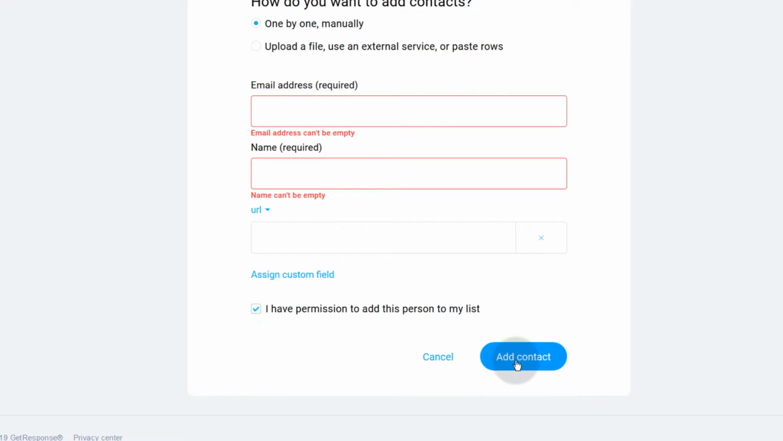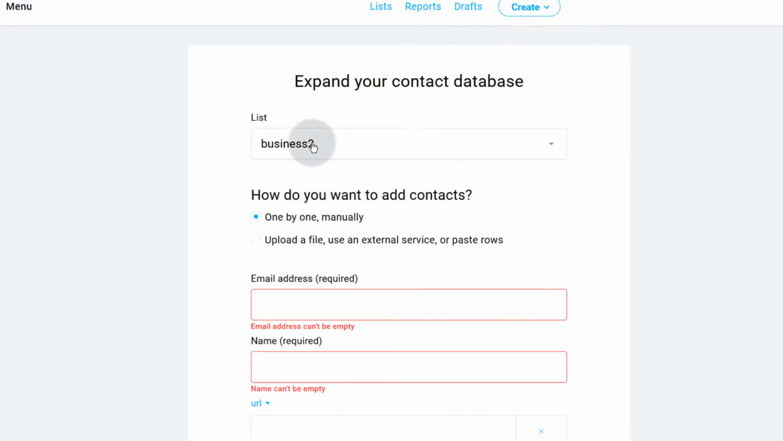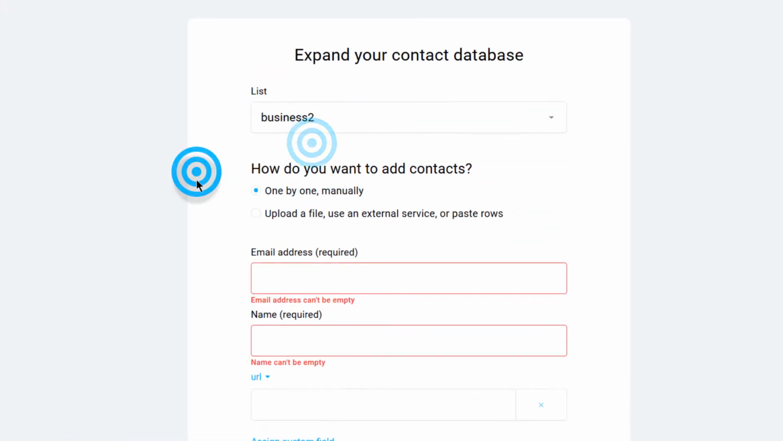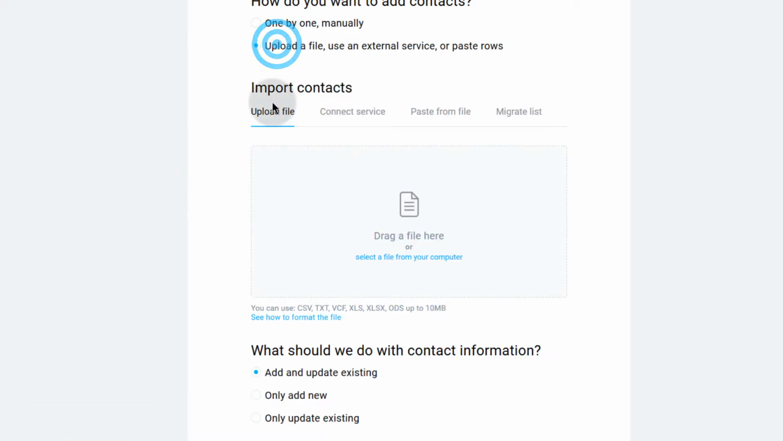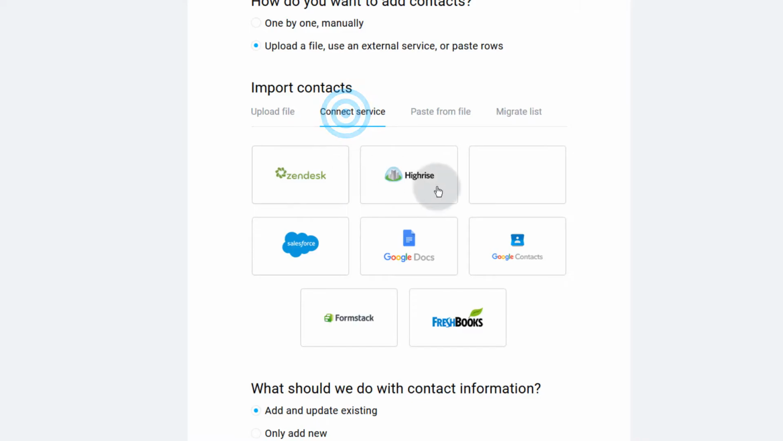Once you do that, you can click to add contact, and it will be added to the list that you choose here. Or you can upload a file, and you can upload these types of files, CSV and so on. If you exported it from a different marketing platform, you can just come here and drag it in, or you can select it from your computer. You can also connect these services. If any of these services have contacts that you want to import into GetResponse, you can do that as well.